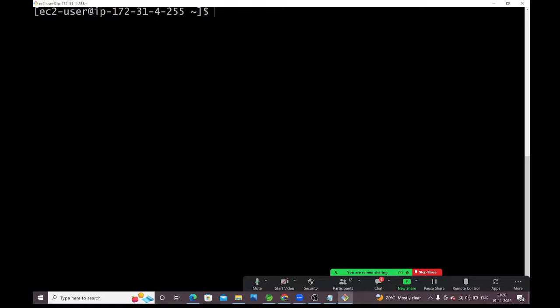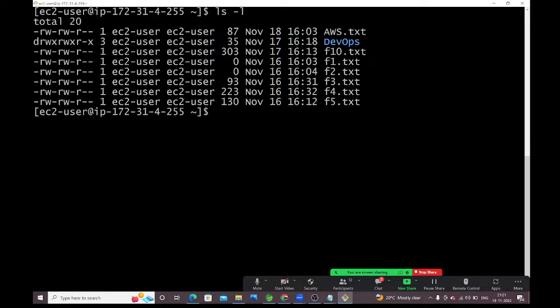Right. So now observe carefully: ls -l. These are the files which we have. Suppose you take f10.txt. What permissions are there on f10.txt? For user, read and write permissions are there. For group, read and write permissions. For others, read permission. Read write, read write, read. On the f10 file, user has read write, group has read write, and others have read permission.